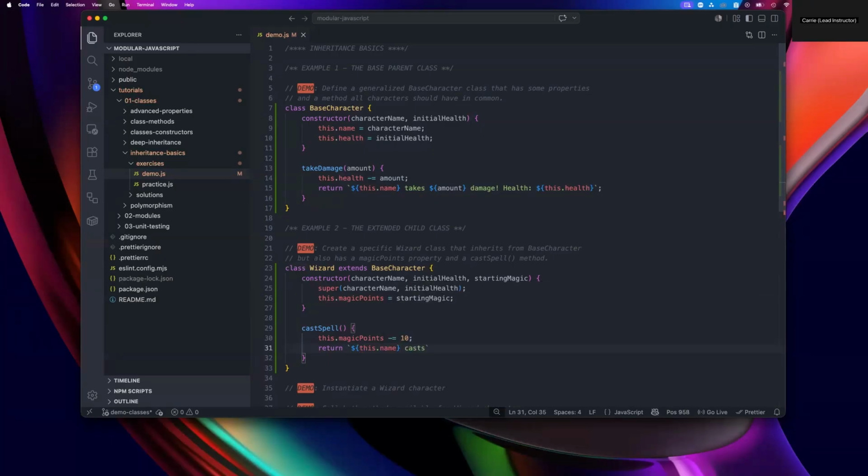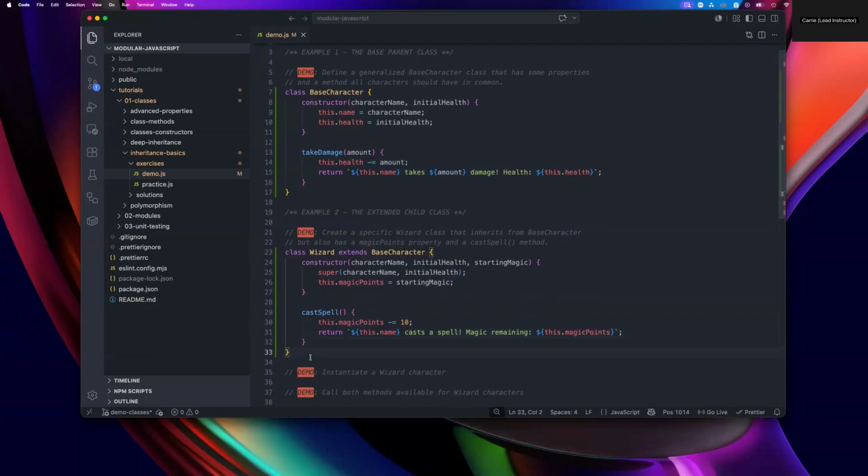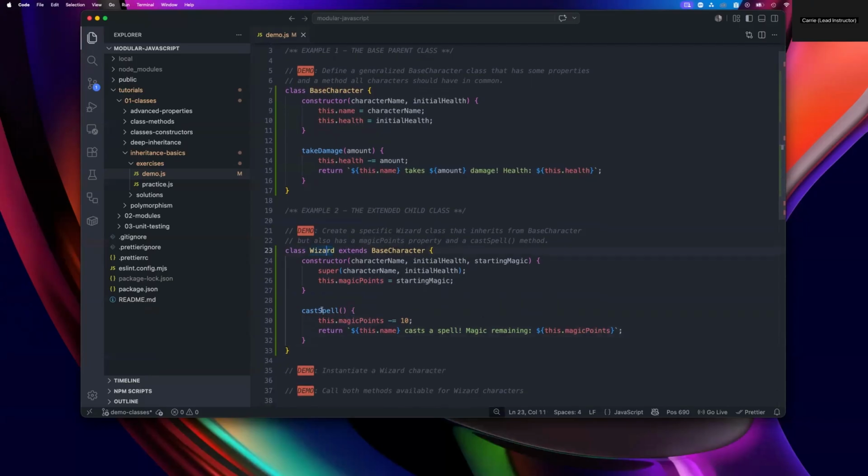This.name casts a spell. Magic remaining: this.magicPoints. And of course, the order I did that was important because we needed to decrease magic points before I'm able to say what's remaining. So a question that you might be asking is, does a wizard only have the castSpell method, or do they also have access to the takeDamage method? The answer is, they have access to both, because anything that's defined in the parent gets inherited by the child.